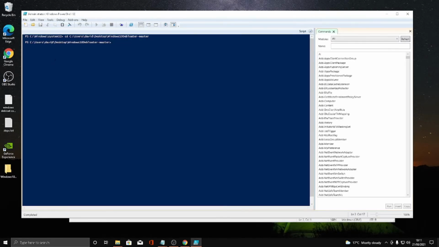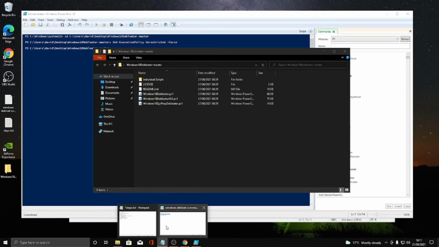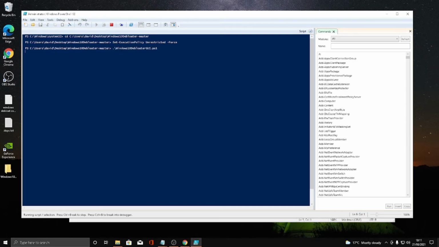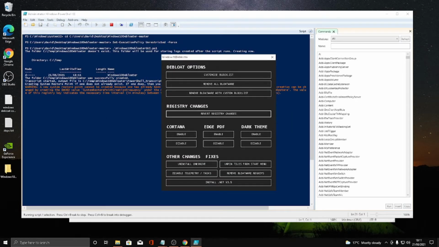Next up, in the Windows debloater text file that is in the description, you'll have two commands. So start with this one. Let's go here, type in this, and then the other command, which is this, just paste these both in there, and this will take a little bit of time, but here you'll see that the Windows debloater actually comes up.